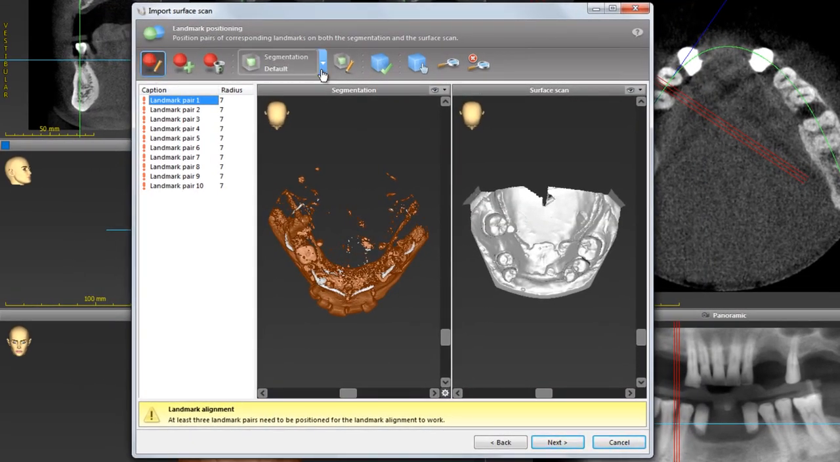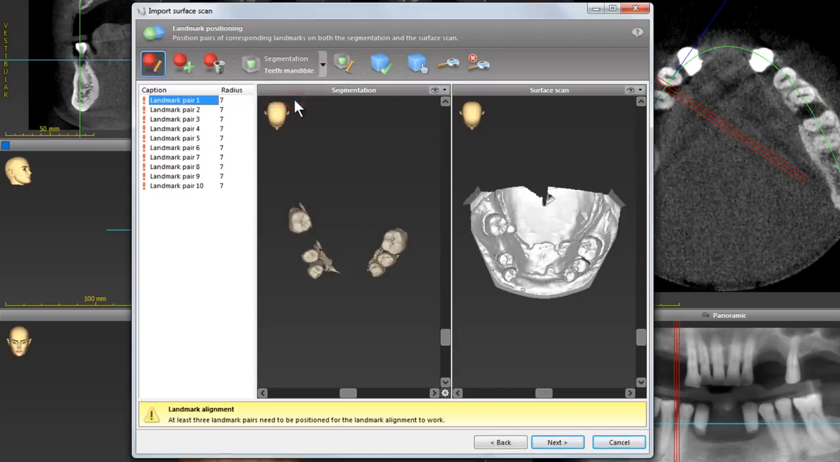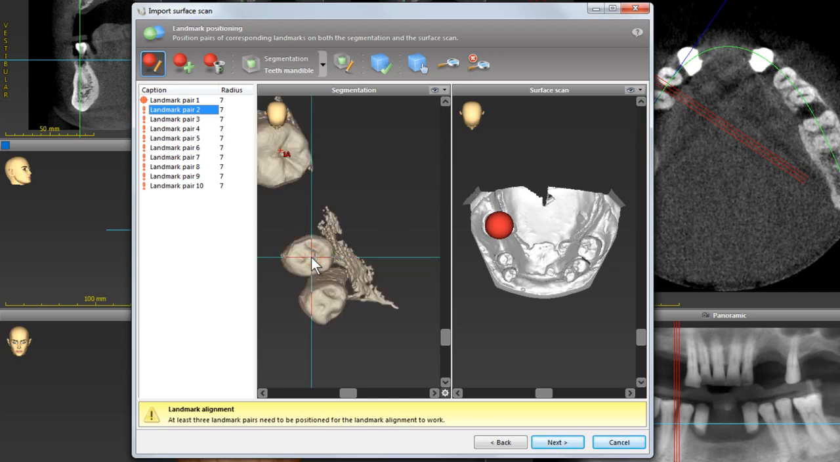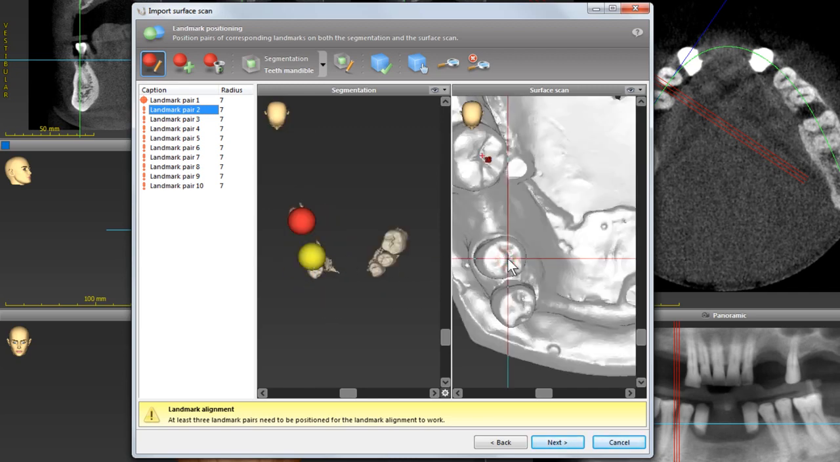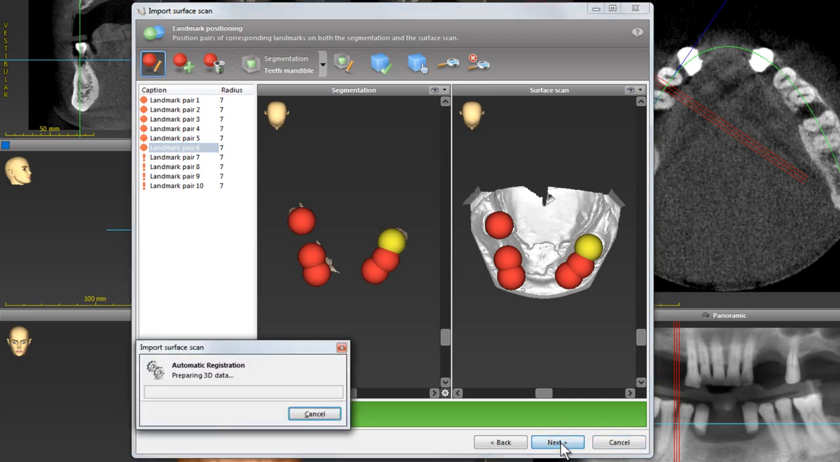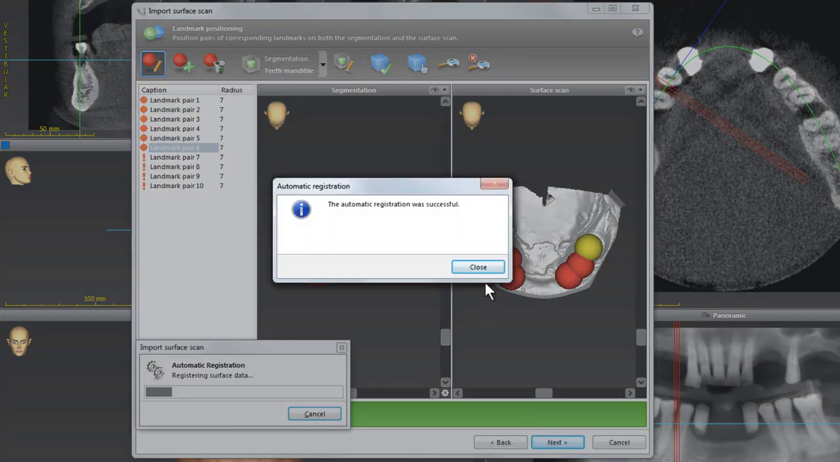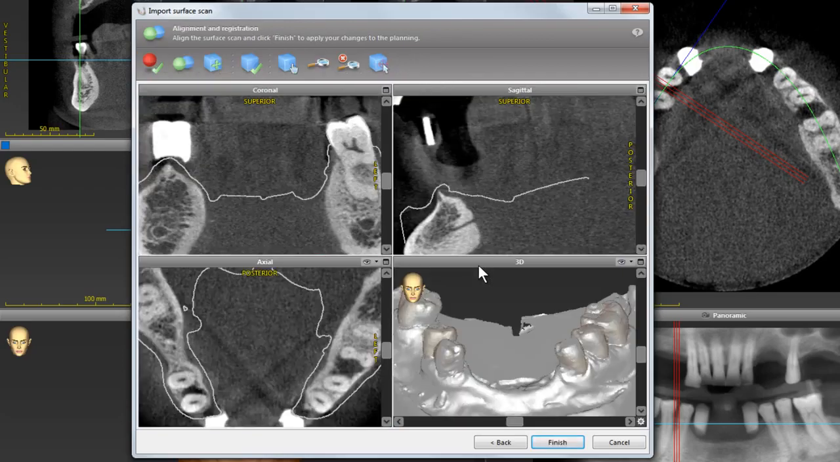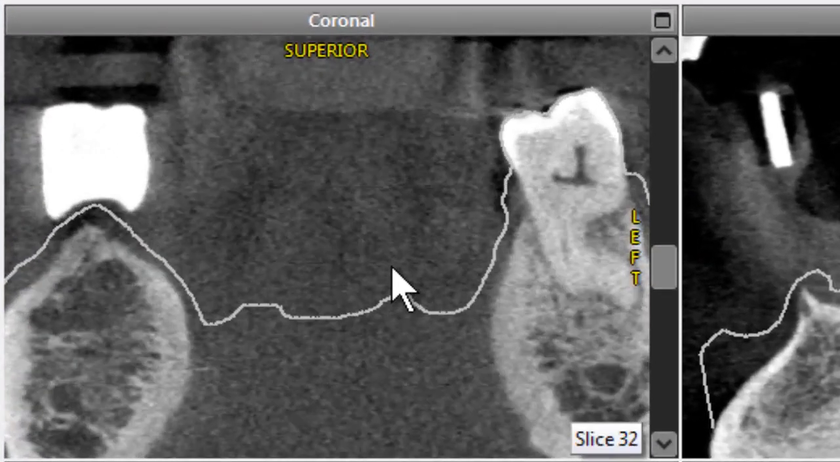Now we can select the segmentation we just created. In both views we place pairs of points that correspond to each other anatomically. At least 3 point pairs are required, although more landmarks generally yield more reliable results. With the help of the landmarks, coDiagnostiX computes an optimal matching, which we'll review now.